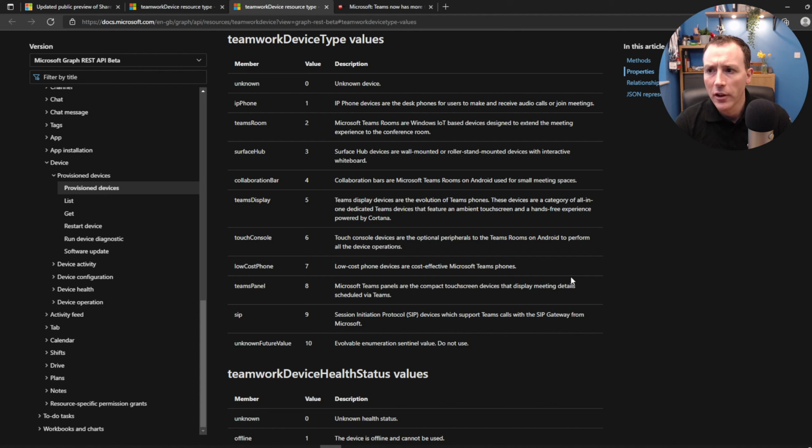I don't know what they are. They're the optional peripherals to Teams rooms on Android to perform all the device functions. Okay. Low-cost phone, don't know what that is. The cost-effective Microsoft Teams phones. Oh, makes sense. Teams panels. We've talked about Teams panels in the past for meeting rooms. And then SIP devices, and then features.